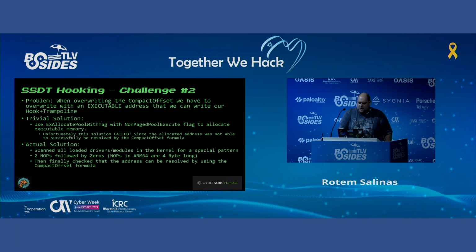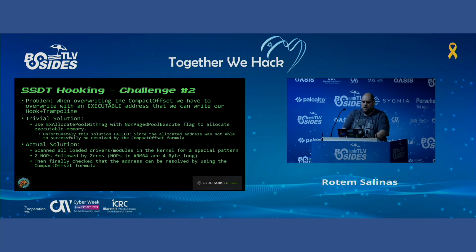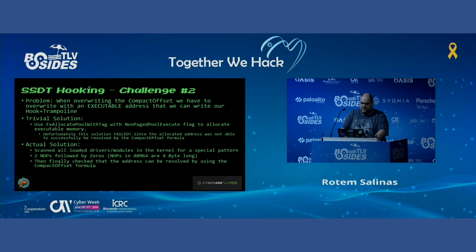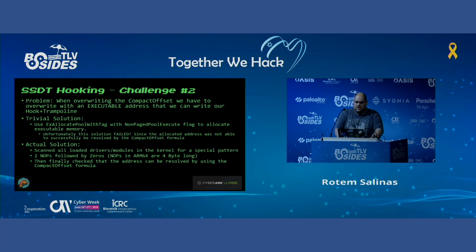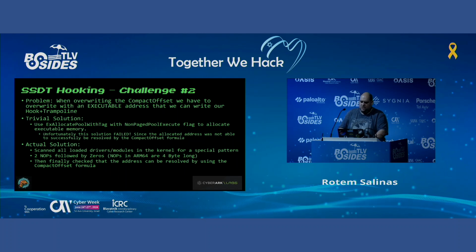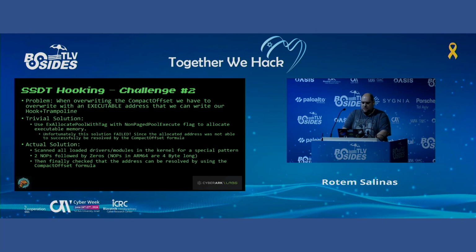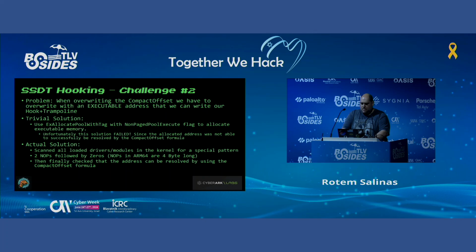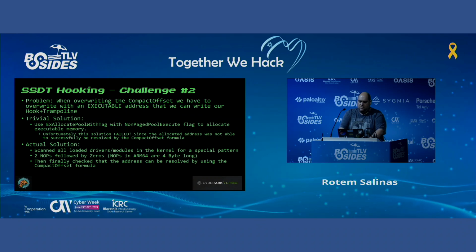And the actual solution was scanning all loaded drivers in the kernel for a code cave pattern, which consisted of 2 NOPs, which are 8 bytes in ARM64 architecture, followed by 16 null bytes. This guaranteed that the memory is surely executable and contained unused code, hence it can be overwritten using the method from challenge 1. And the final step was to check that the specially crafted compact offset encoded from the address can be decoded successfully, and then writing the hook and overriding the SSDT entry.